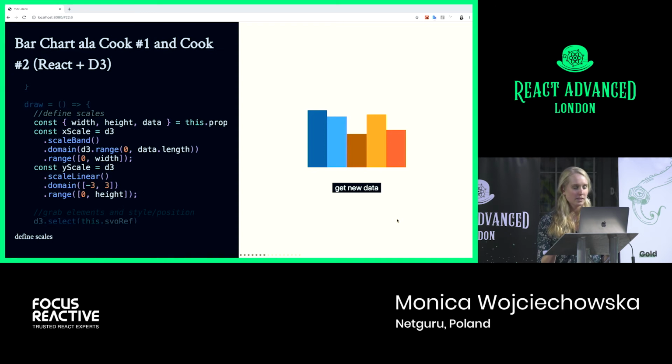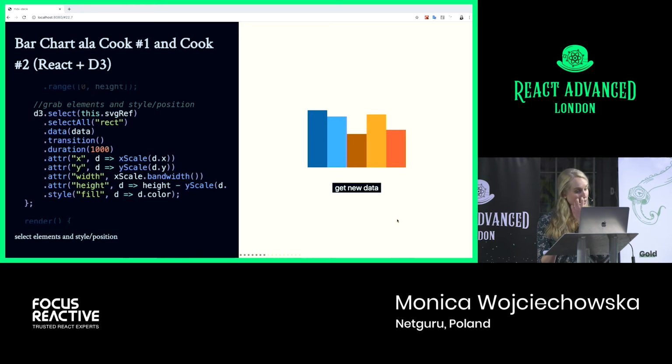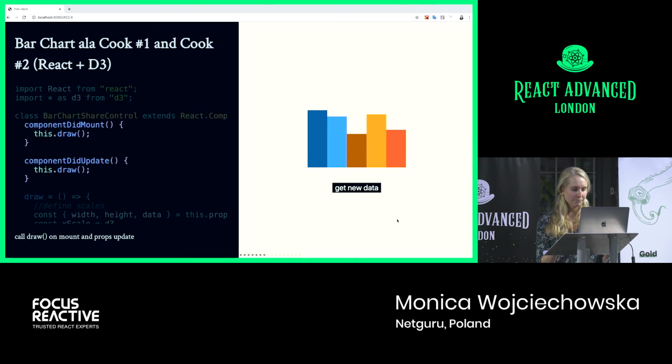Again, we define the scales as we have seen in the other examples. And here we're grabbing the SVG space and all of the rectangles that React has already created for us. So again, you see this transition being added in, but without the appending rectangles or the exiting spaces that are no longer necessary. And the last piece is to just call that draw function on mount and whenever our props update.